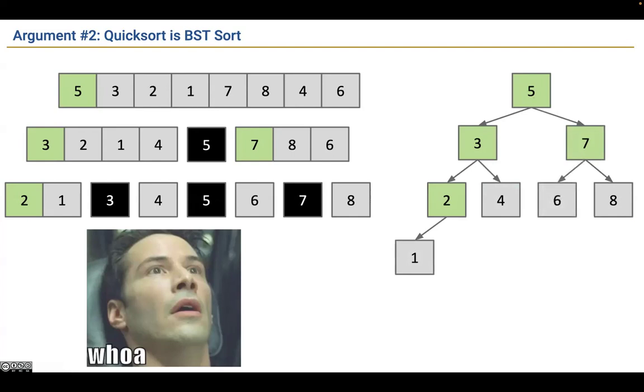So once I have everything in my binary search tree, I can do an in-order traversal, and I will get 1, 2, 3, 4, 5, 6, 7, 8. That's binary search tree sort. So I showed you binary search tree sort. I showed you Quicksort. And the thing that is really weird, but is actually true, is that these two are actually the same sort. And what do I mean by the same sort? I mean that the series of comparisons that they make is actually the same.